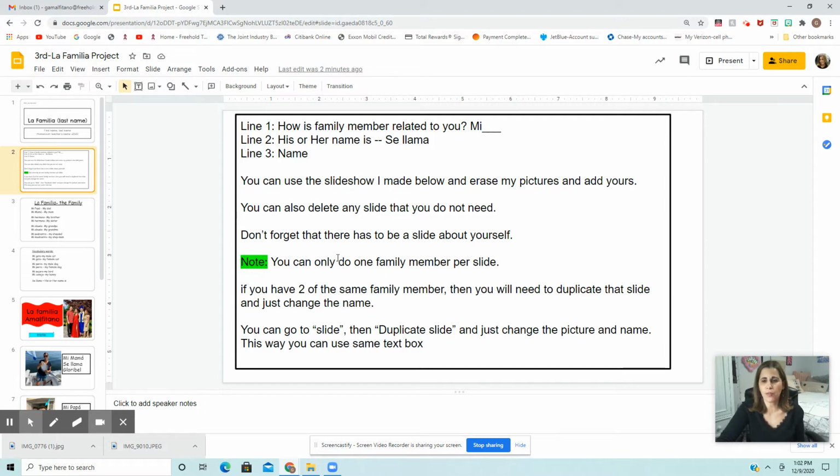So these are some of the rules that I want you guys to follow. You can use the slideshow I made below and erase my pictures and add yours. You can also delete any slide that you do not need. For example, if I have a slide that says my brother and you don't have a brother, then delete that slide. Don't forget that there has to be a slide about yourself. And big note, you can only do one family member per slide, and you'll see what I mean.